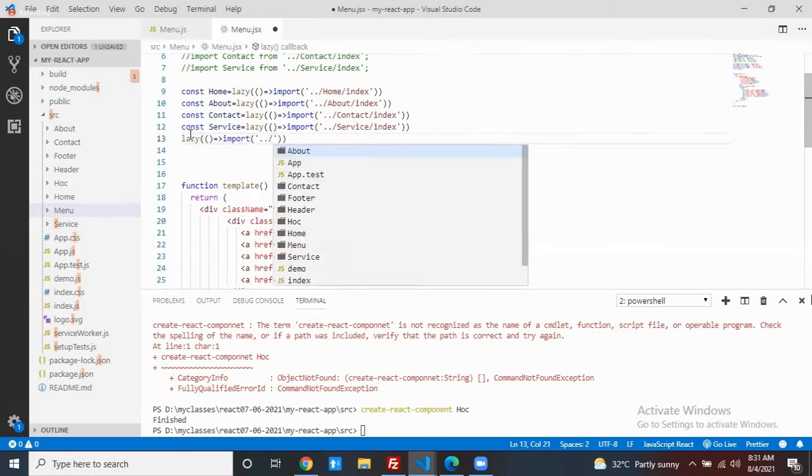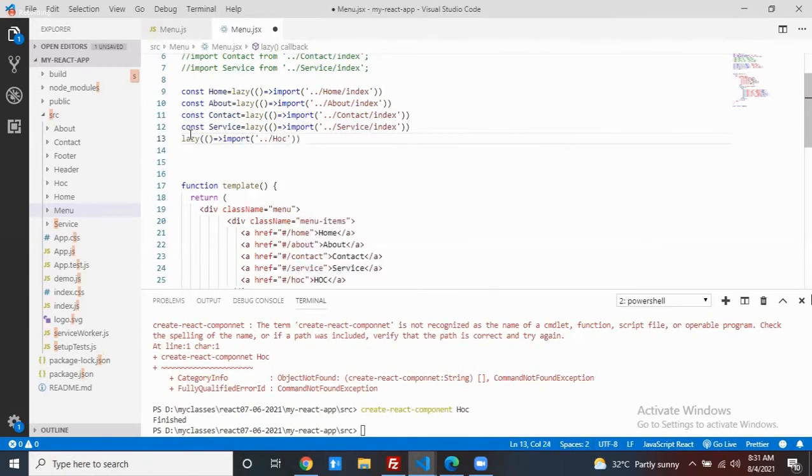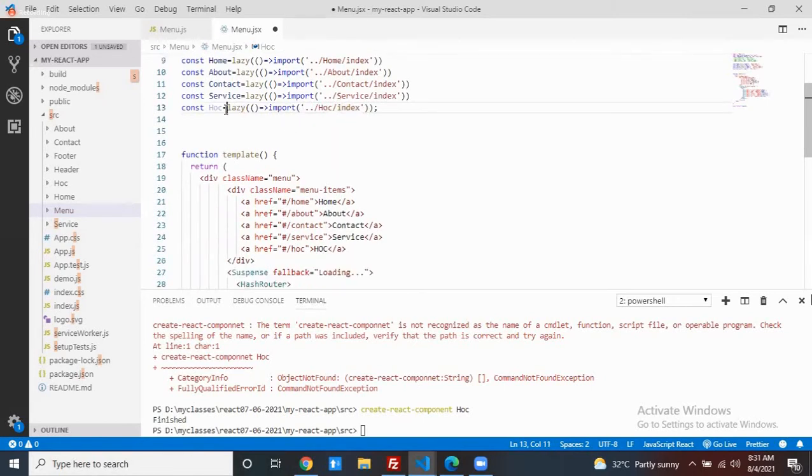Which path? My HOC is the folder. Inside this, index.js is the file. It is going to export your component. Now, finally, my lazy method returns what? It returns one component. That component's name is like HOC. Whatever name you want, you can put it.